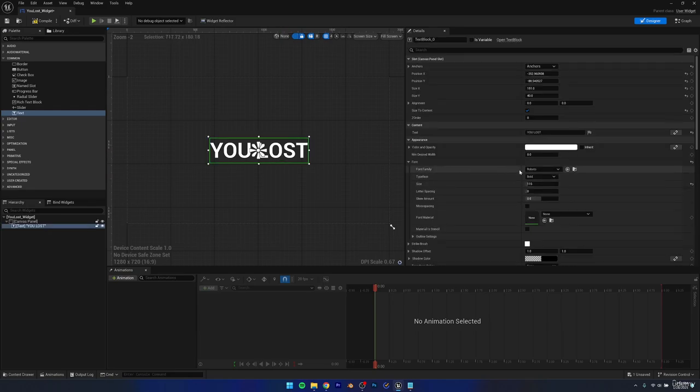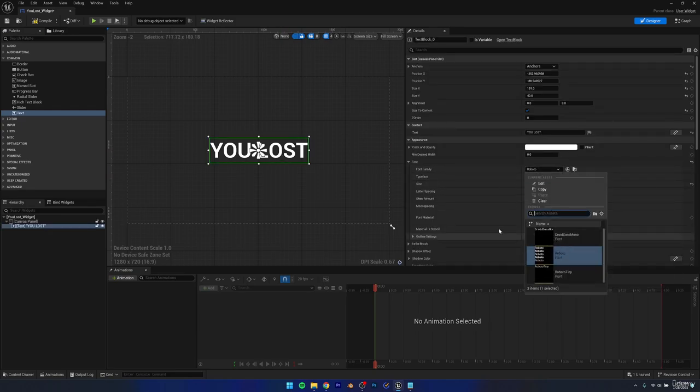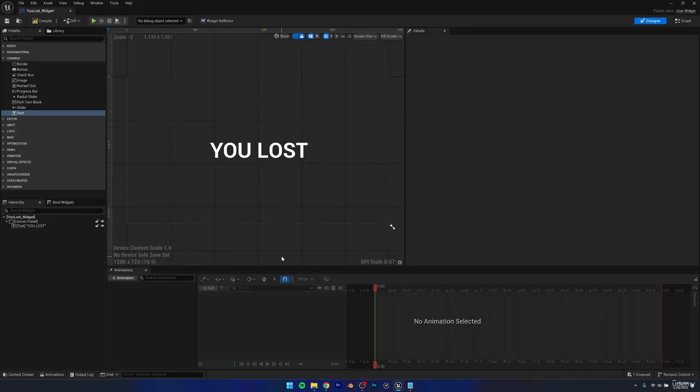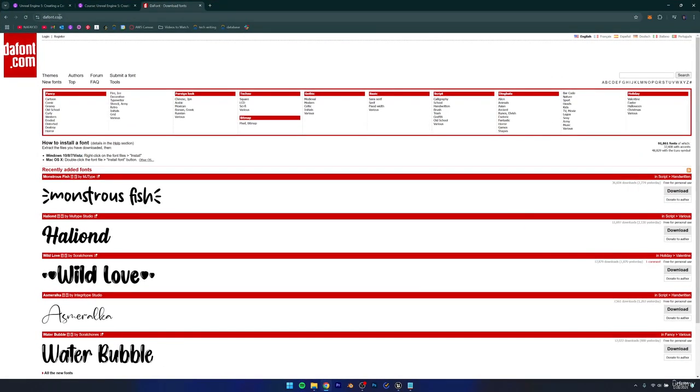It works slightly differently than other softwares. Other softwares would just give you all the fonts that you have available right here. But in Unreal Engine 5, you have to manually import fonts, which is just a slight bit of a hassle, but it's still fine. So what you can do is go to the internet and go to dafont.com, like this, dafont.com. And you can essentially just select any font that you want. All these fonts are free.